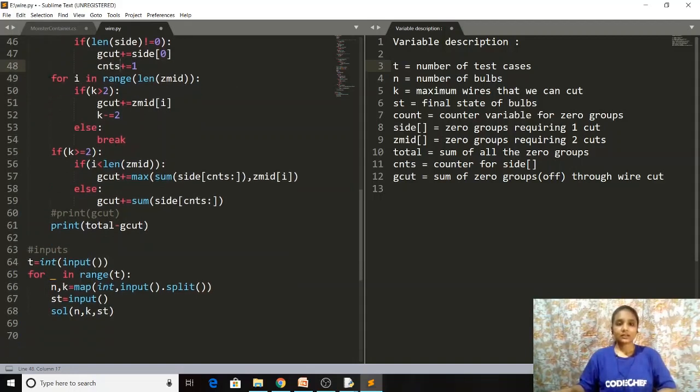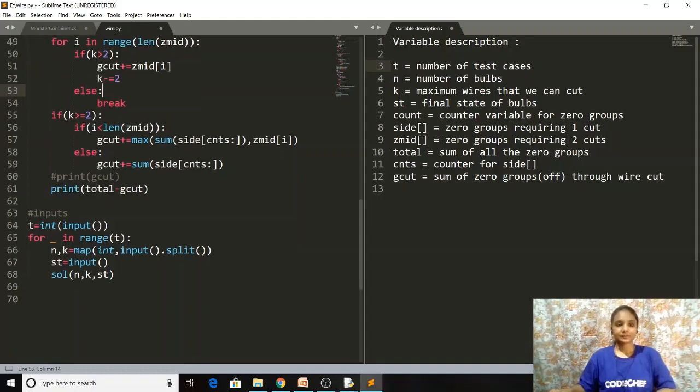Now, after doing this, our k has become even, and for all even k's, what we are required to do is keep on adding to G cut the elements present in zmit until k is greater than 2, or we reach the end of zmit. That means there are no more elements in zmit to add. So this loop does that. And as and when k becomes less than or equal to 2, then in that case we will break, meaning we will come out of the loop.